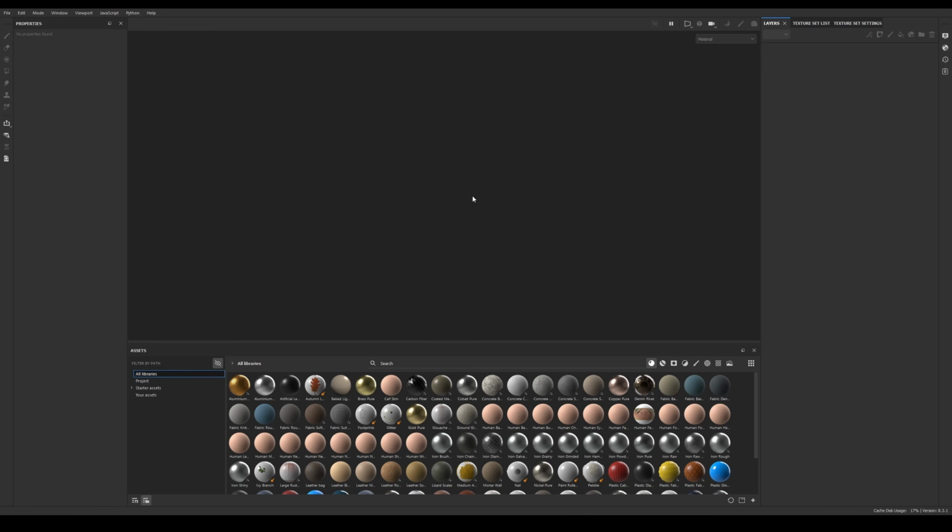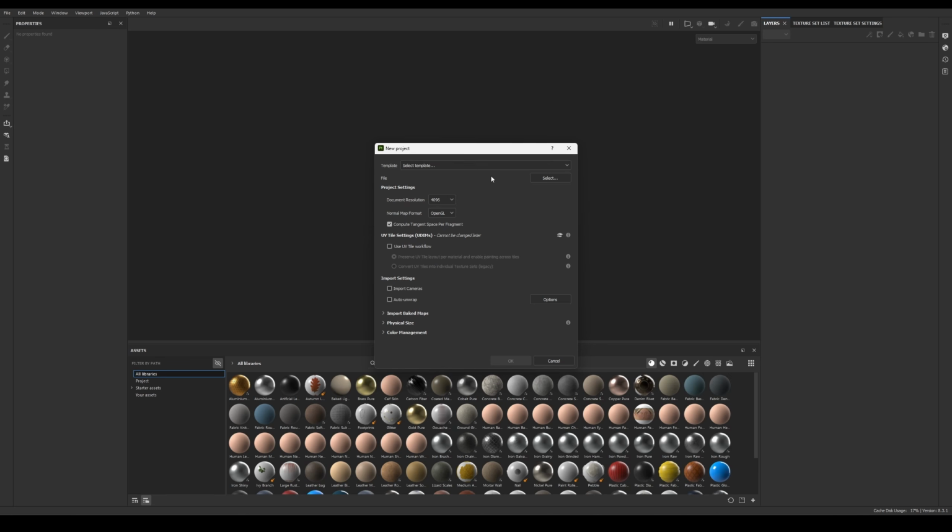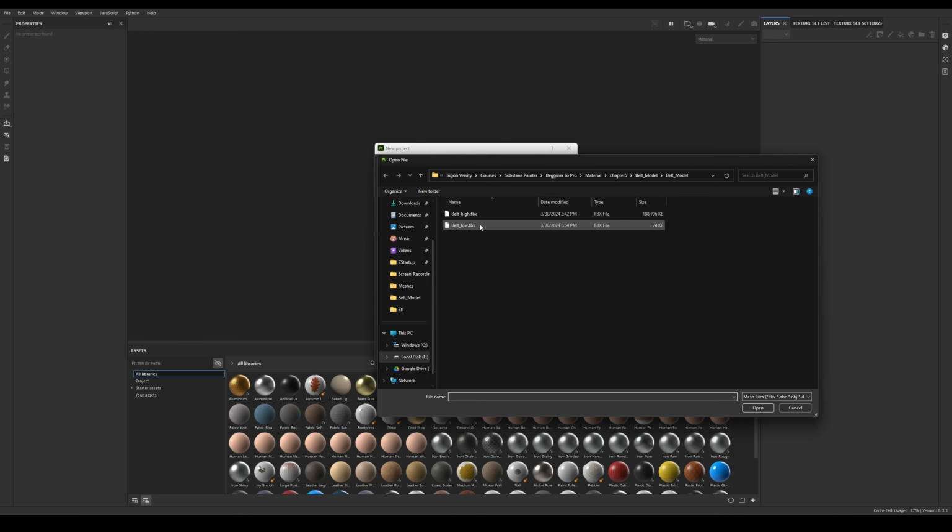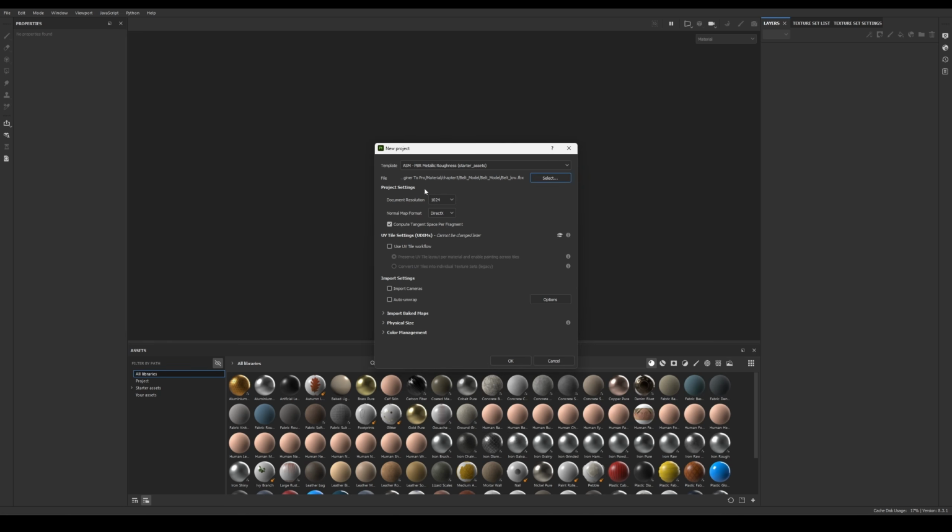Also, you can find the leather belt model underneath the video in a zip file, and it will contain the high poly that we need for baking and the low poly. So you should download that. Then we can go New, select the template. Again, we're going to be sticking to PBR metallic roughness. Select the file, and you want to click belt low FBX.